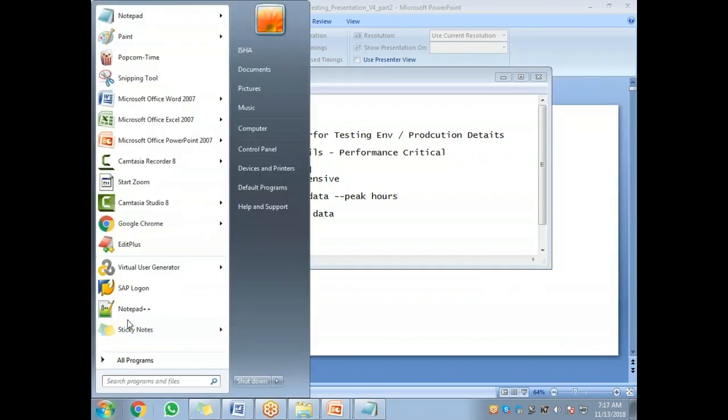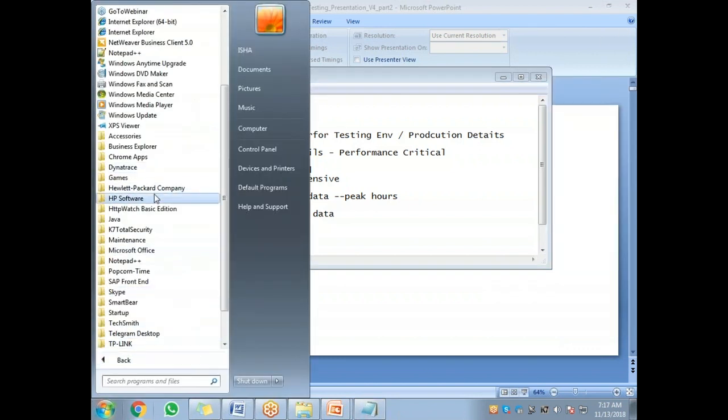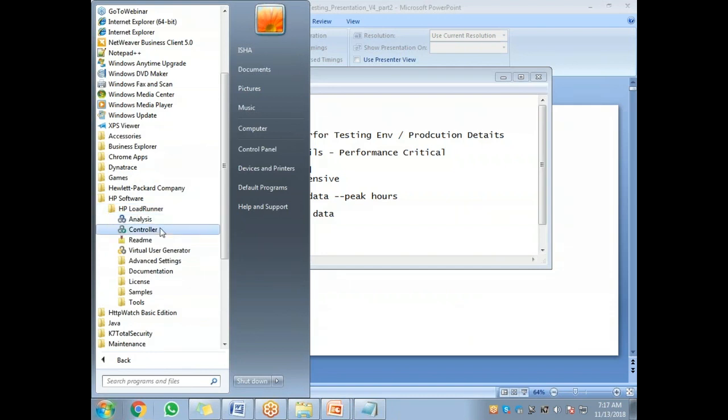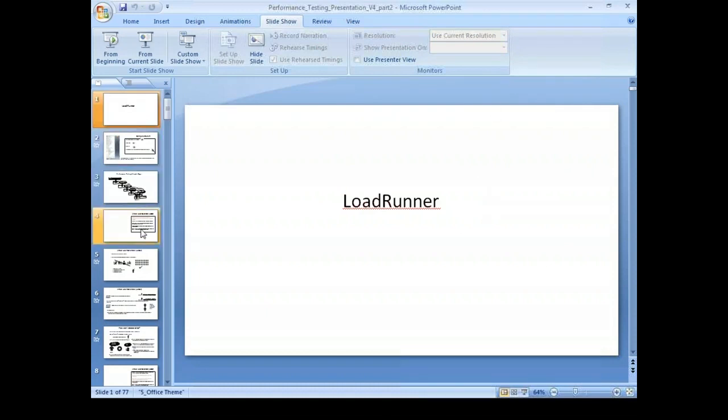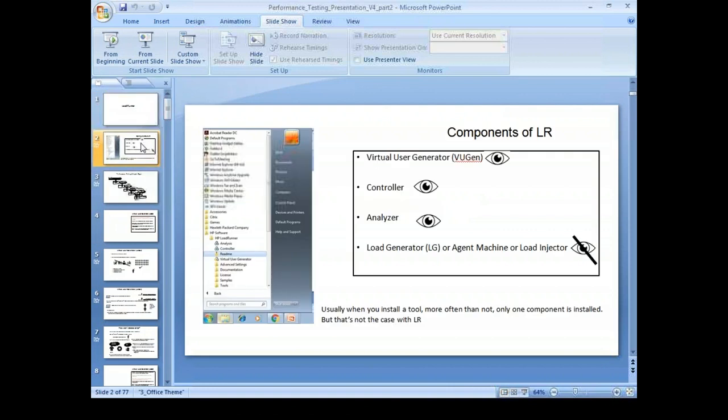Okay, so go to all programs, go to HP software, HP LoadRunner, and this is where you will be able to see all the components: virtual user generator, controller, and analysis. If you are wondering, Kumar, you said there are 3 components, so where is this 4th component?